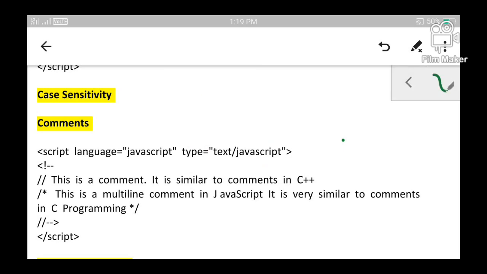In the upcoming examples, you might see symbols like an angular bracket, an exclamation symbol, and two hyphens together. If you see this symbol, then it clearly indicates that it marks the beginning of a comment section. From here onwards, you can give comments in the JavaScript code.